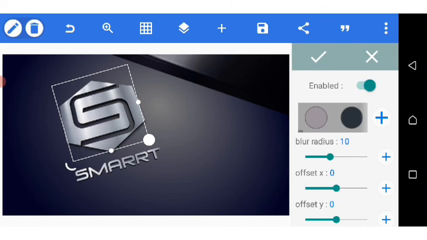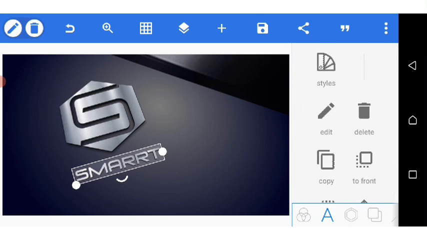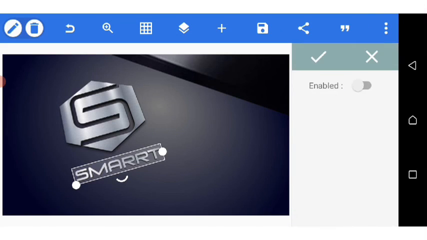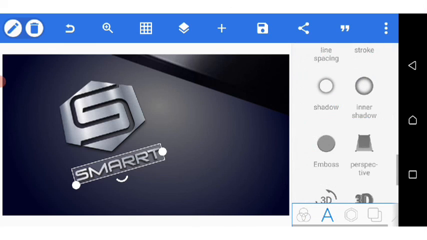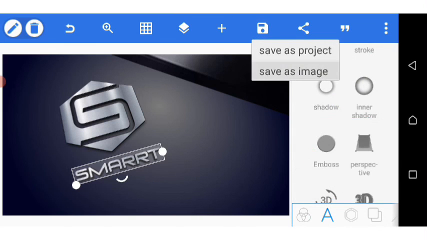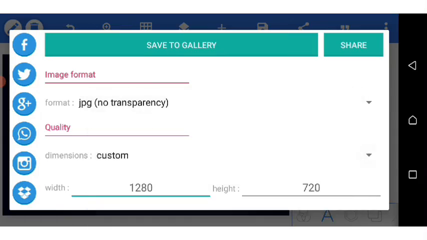Then I go over to the logo mark again and add a shadow effect. I click on it, I add the shadow effect. Come over to the text, repeat the same process. Click on shadow, add shadow, enable glow, then reduce the blur radius to say 5. I click OK. Then I go over and save to my gallery in ultra quality.